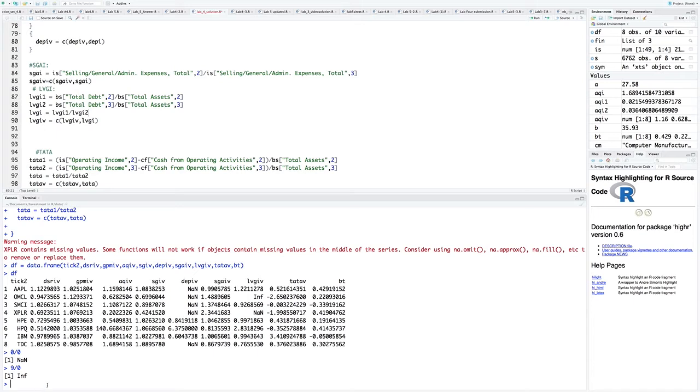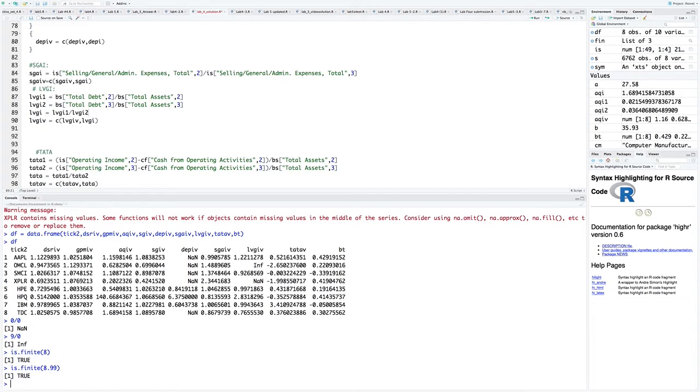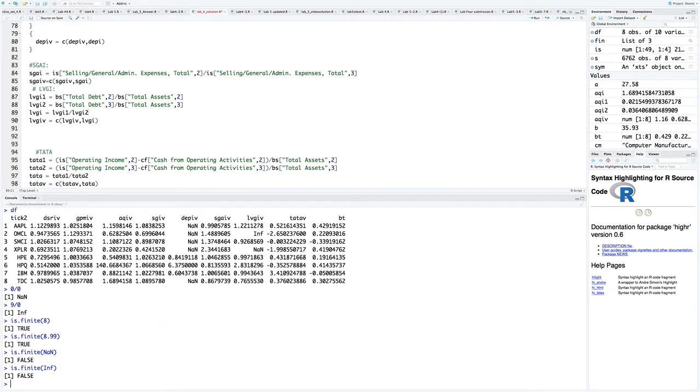If you look down here in the console, there's a function called is.finite. Just like we use is.na, we go is.finite. If you put an 8 in here, that gives you a true. 8 is a finite number. If I put 8.99, again, finite number. If I put an NaN, I get a false. It's not a finite number, as we know. If I put an INF, I get a false as well. It's not a finite number.